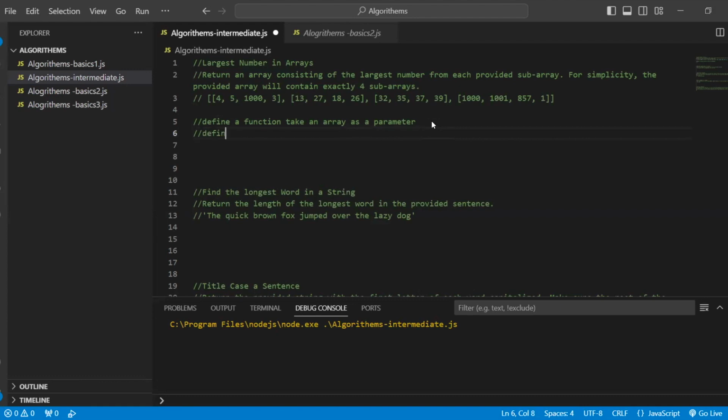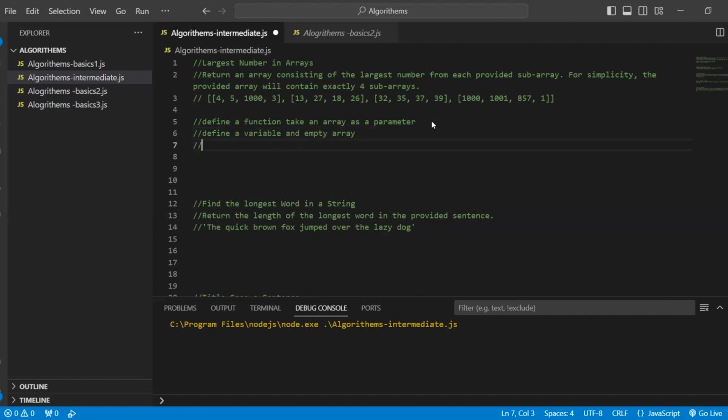Now I want to define a variable, which is an empty array. Why did I define an empty array? So I will put each of the largest numbers inside this variable. So at the end, I have an array containing four elements or four numbers. Each of these numbers is the largest number of each of these subarrays. Okay, we have a function. Now we have a variable. I want two for loops. Why two for loops? We will see.